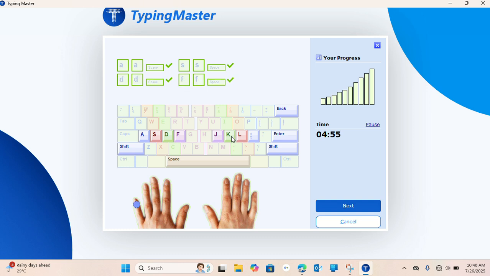Now you can see there. First, you can see here how you have to use your finger for J. You have to use this finger. Okay, so double J, then space for the thumb. Like that you have to do it.